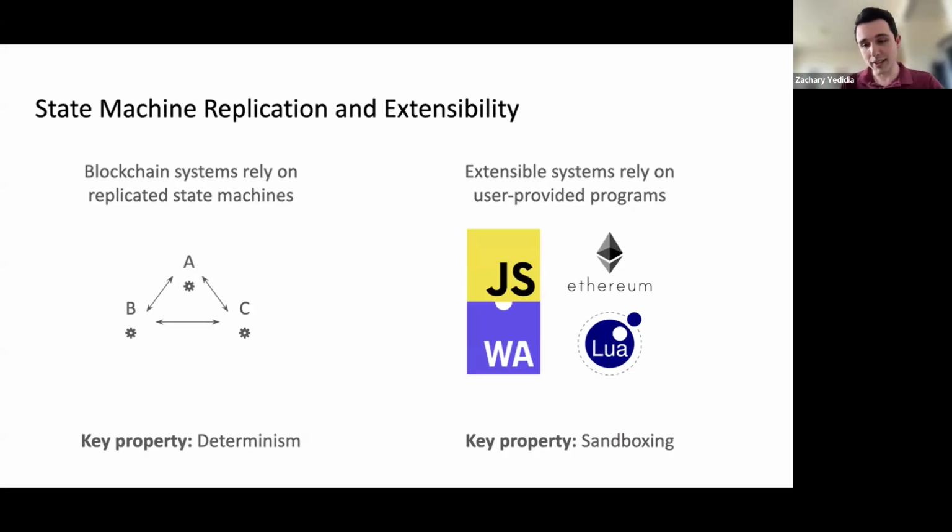And for enabling extensible systems, what we need is a sandboxing approach so that we can run these little plugin programs that are going to extend the system in a safe and secure way. And so this talk is going to be about combining these two things, and particularly how to design extensible blockchain systems that are performant and efficient.